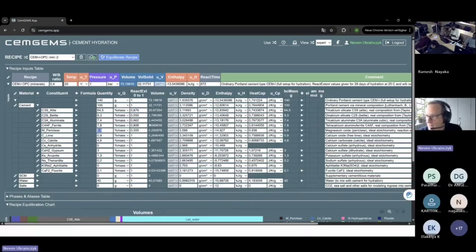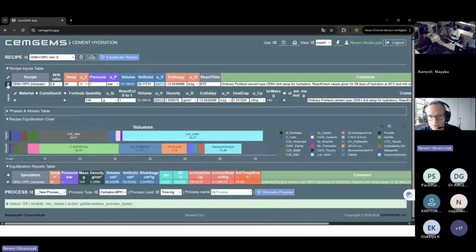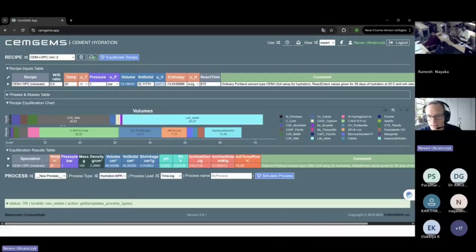Otherwise, it would expand. This is an expansion additive. That's why the calcium oxide and magnesium oxide should be controlled. It should be less than 1%, I think, in cement. So these are the inputs you can play with, and this is the output.